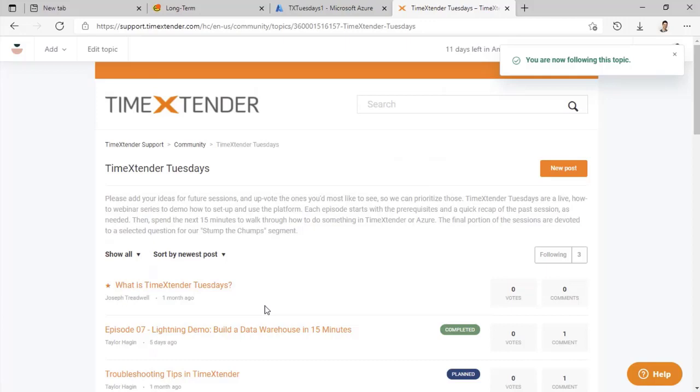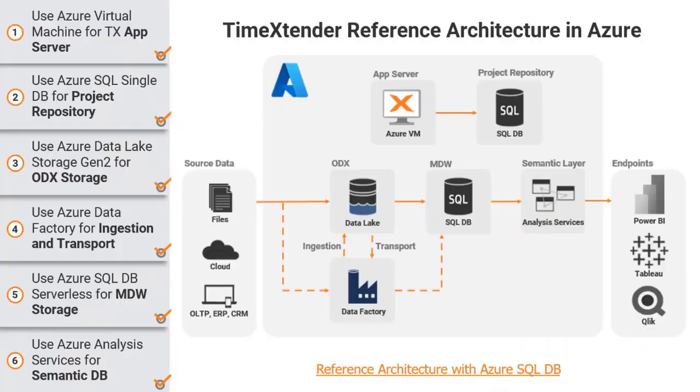We built the TimeXtender reference architecture: Azure VM, project repository in the cloud, data lake, SQL database using Azure Data Factory, and analysis services. So what we're going to do today is set up the scheduler service in the Azure VM to orchestrate all of these pieces, to get them to refresh on a specific schedule. I did want to show this reference architecture to explain exactly what that means.